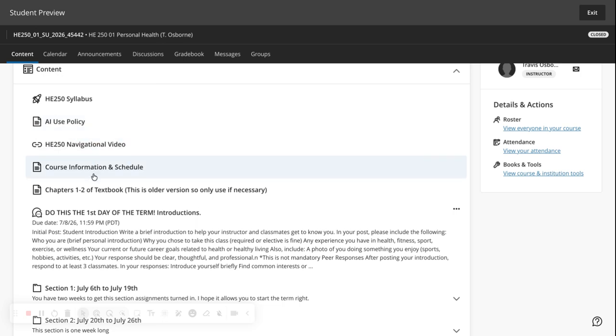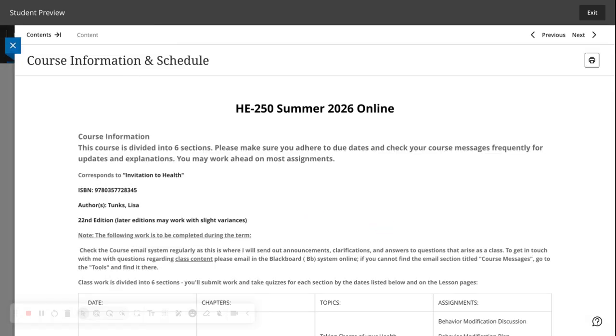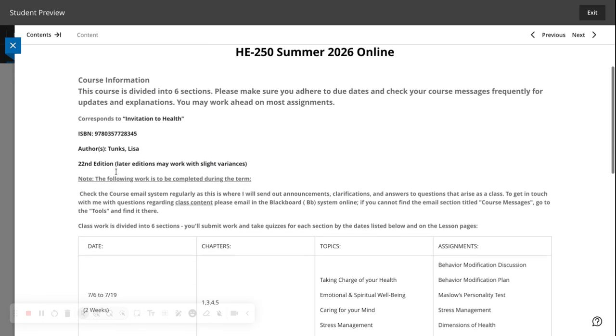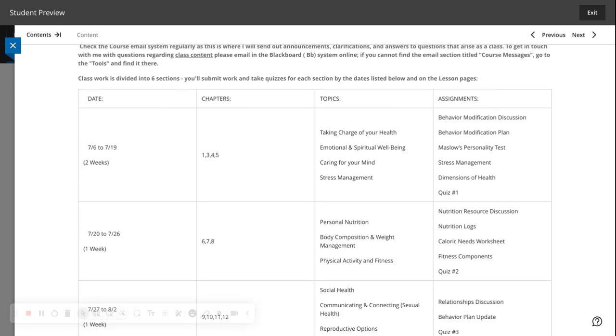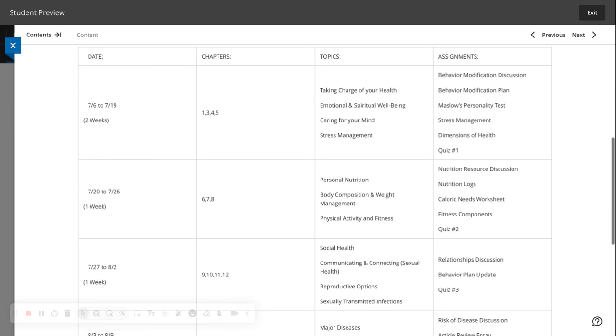The navigation video, this one will be stored here. If you go to course information and schedule, this is going to outline our course by the weeks. As you'll see, the sections are broken up. The first one's 2 weeks to kind of get you going in the course without panicking too much about due dates. If you haven't got the textbook, you'll need to get that.